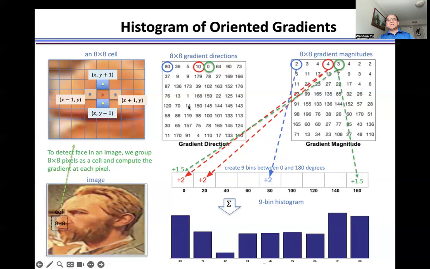If the direction is 10, on the edge between bin 0 and bin 20, we add half of its magnitude to bin 0, half to bin 20. If the direction is 0, on the edge between bin 0 and bin 160, we add half of its magnitude into bin 0, half to bin 160. Now we calculate the contribution from all the pixels in one cell, and we generate this 9-bin histogram.